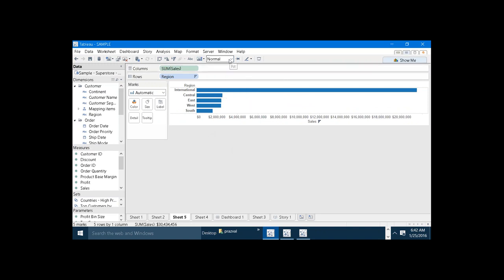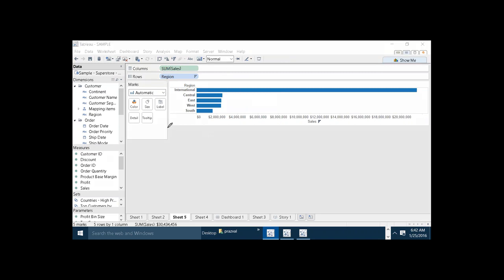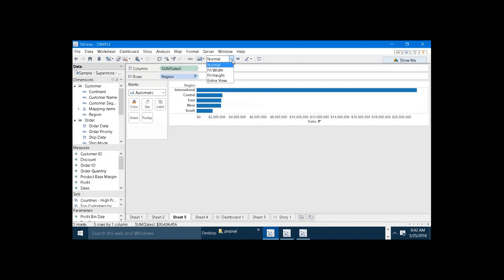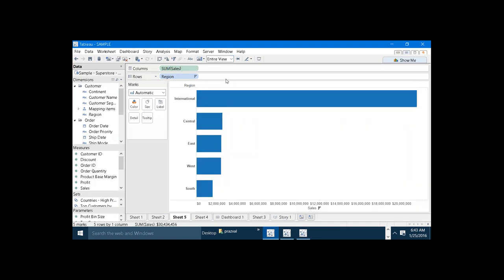After hiding things, the next option is the screen fitting options. After placing the fields in the row shelf and the column shelf, Tableau shows us the visualization only in half of my screen, and the remaining half is empty. So how do we show the visualization in full screen mode? In the toolbar, click on the drop down. Here we have an option called entire view. Just click on entire view. Now Tableau shows us the visualization in the complete or full screen mode.